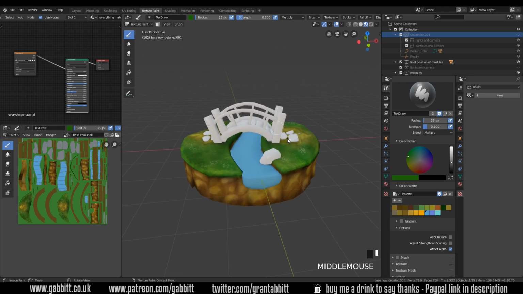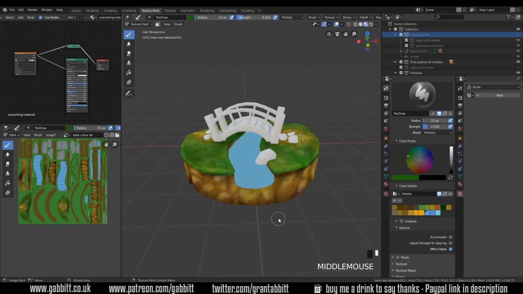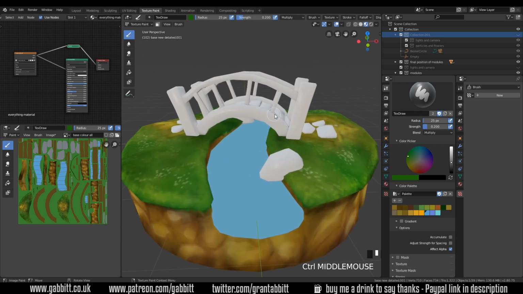I'll explain more about rendering in another episode, but Control Shift left click, or you can set up the emission node yourself if you haven't got the Node Wrangler installed. But why haven't you got it installed? It's great. Okay, so let's start painting our water.